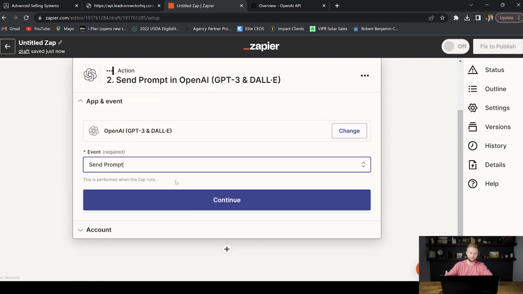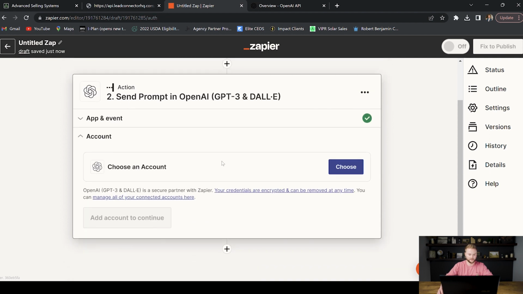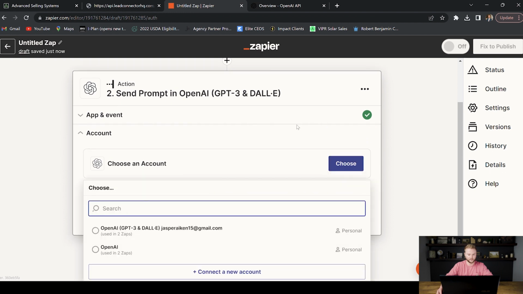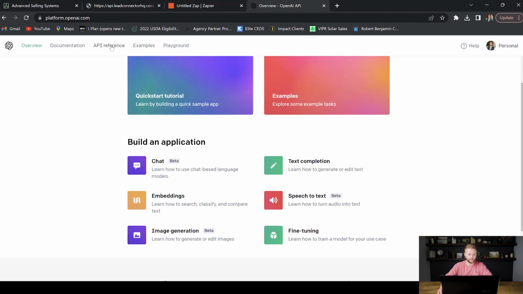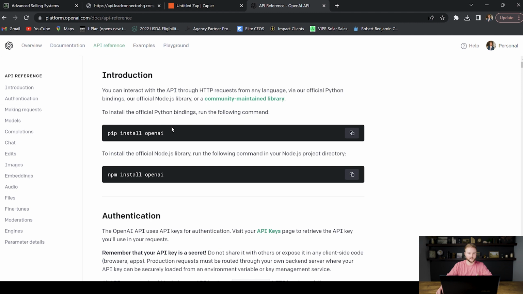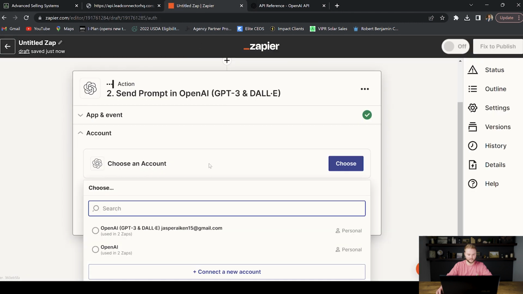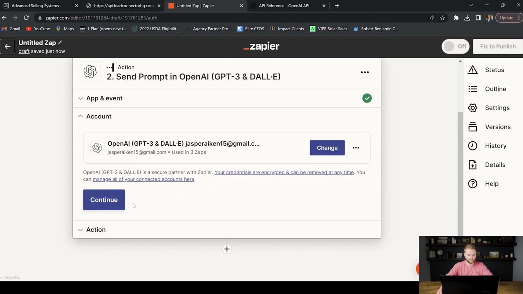So basically, we want to prompt ChatGPT to write and respond in a way that we choose. And so we'll hit continue here, and then you'll have to connect your ChatGPT account. You can choose your account and log in. If you've never done this before, never used Zapier, you'll have to jump over into your ChatGPT account and get an API key, but you'll want to copy the API key over here and paste it in, and then it'll automatically connect your ChatGPT account to Zapier. But I already have mine connected right here, so I'm just going to choose this. And then I'm going to hit continue.